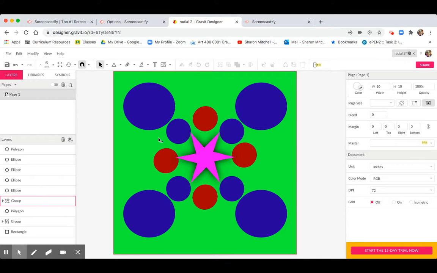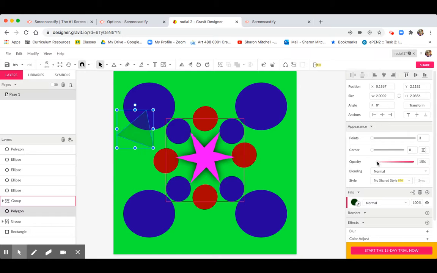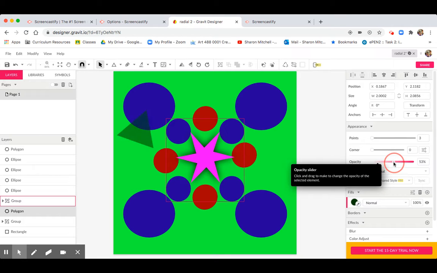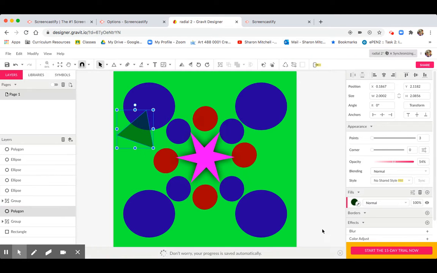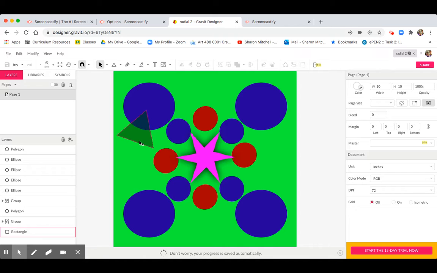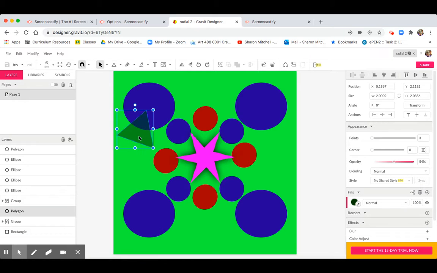Oops, I went too far. Yep, I want it right there. And I did click away real quick because it wanted to change on me. So now let's say I want to copy that shape. So I'm going to hold my Alt key, and I want to bring it over here. So it's going to carry that transparency with it too.